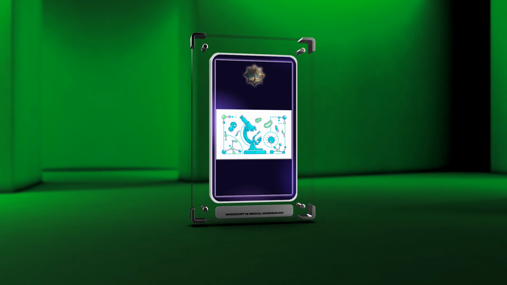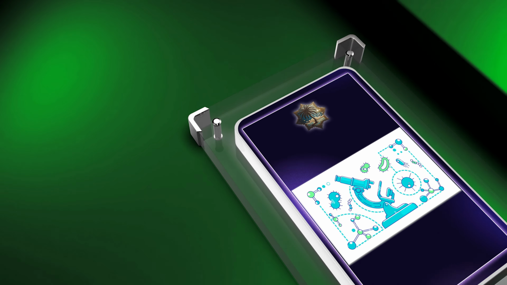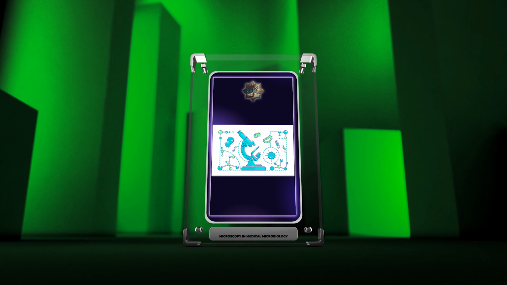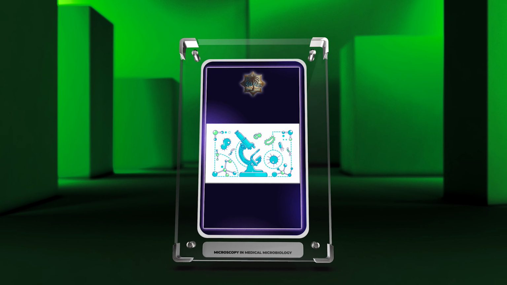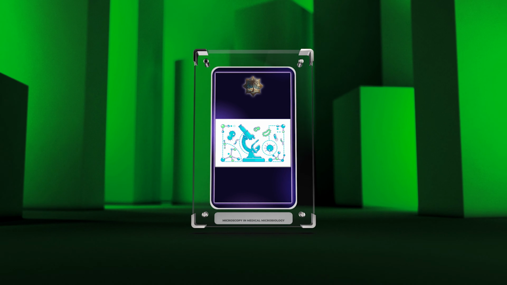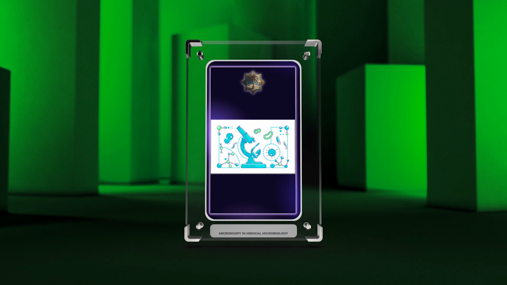Welcome to today's lecture, where we will delve into the fascinating world of microscopy techniques in medical microbiology. In this comprehensive script, we will explore various microscopy methods used to study and diagnose microbial pathogens. So, grab your lab coats and get ready for a microscopic adventure.